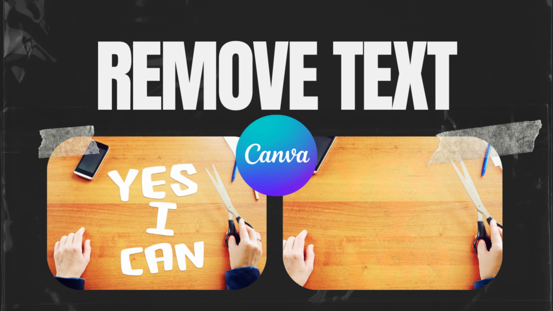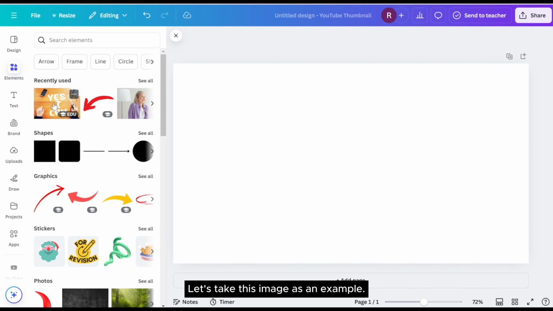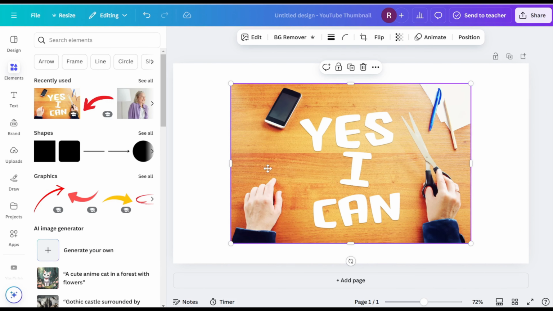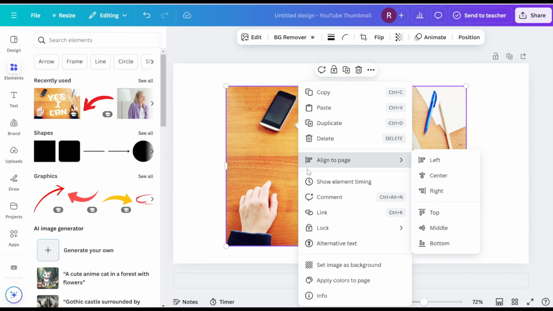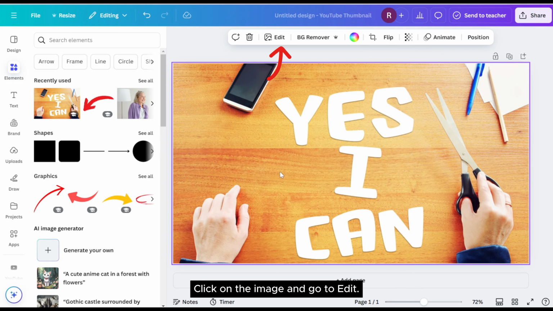In this video, I'll guide you on how to remove text from an image using Canva. Let's take this image as an example. Click on the image and go to Edit.